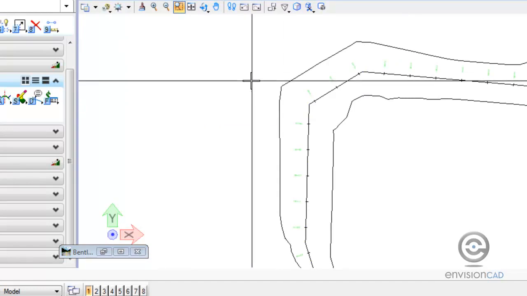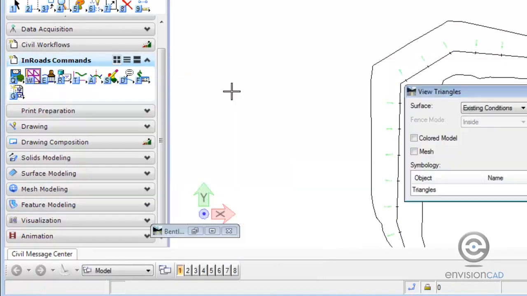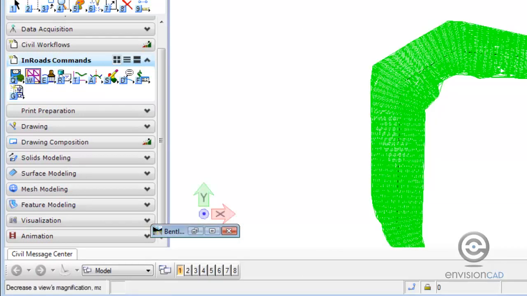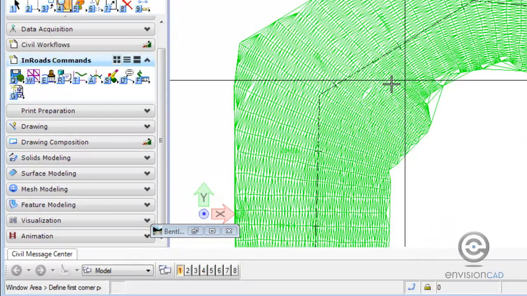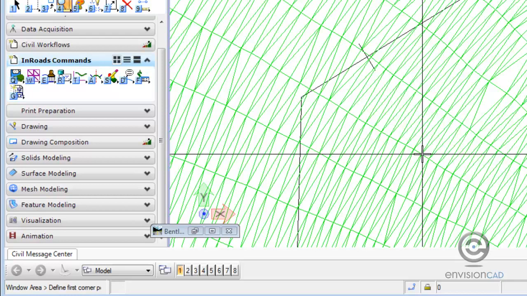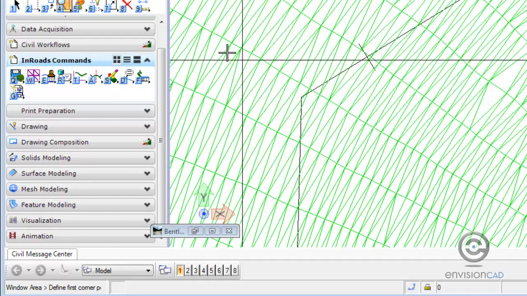Now the other way we can look at that is visually. We'll just do the view triangles command and show you what the triangles look like currently in this DTM. You can see that the data is pretty dense in here. So there are a lot of observations. Everywhere there's a triangle vertex, that means there's a spot elevation in the DTM.